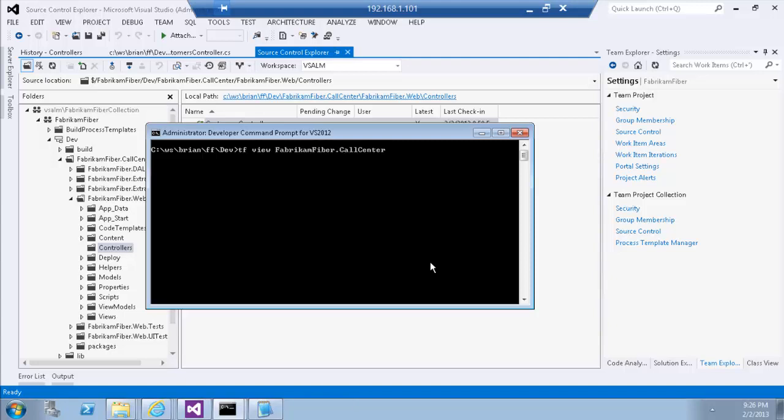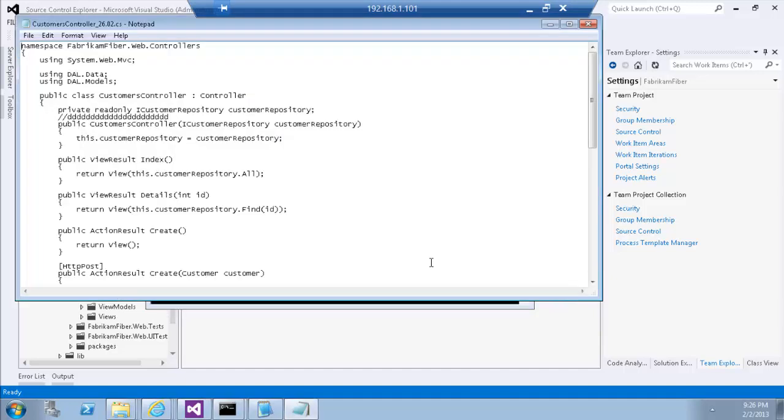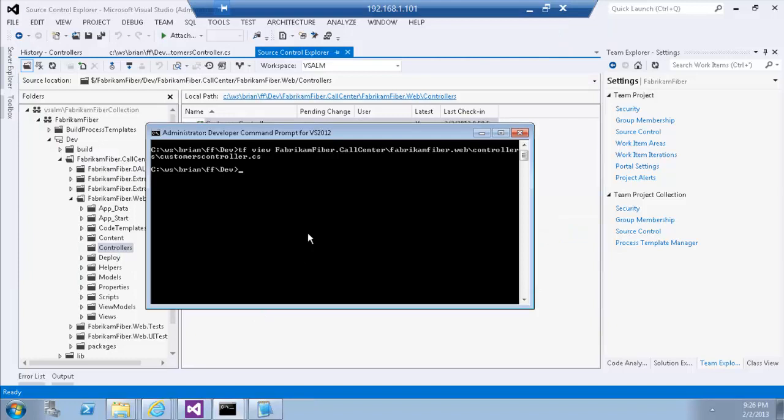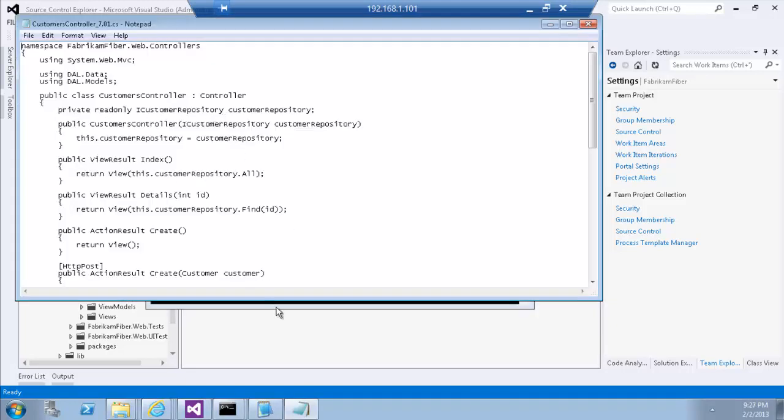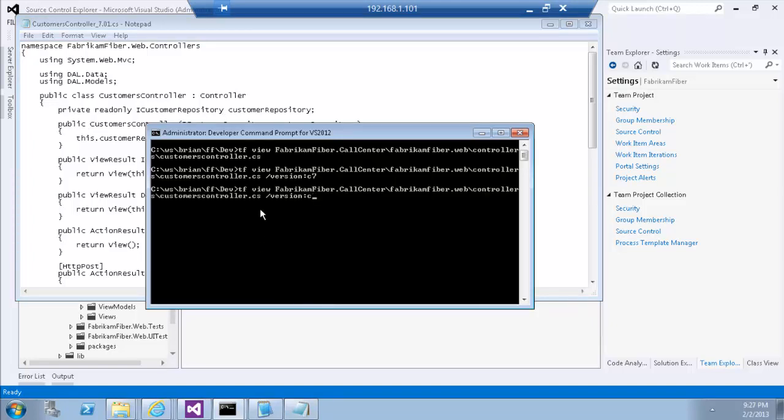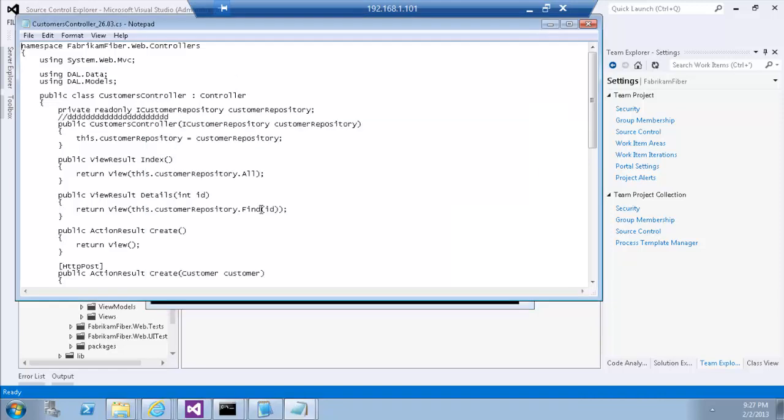Let's see different options like view. To view a file, we have to give it the path of the specified file. Let's give it the path of the customer's controller. It will open the latest change set. We can see here the comment line. We can also give it a specified version, colon, and let's give it 7. So we can see here, this is without the comment line. And of course, if we use revision 26, this will bring the latest one.